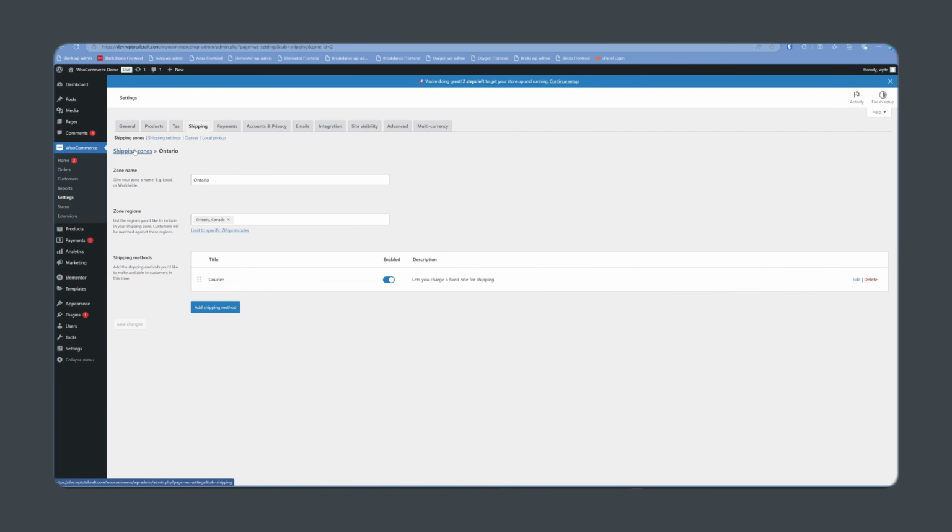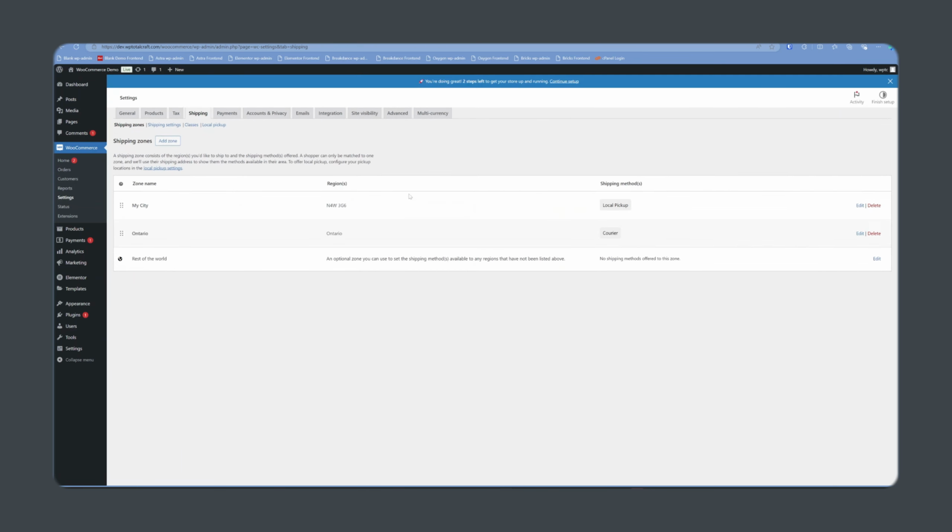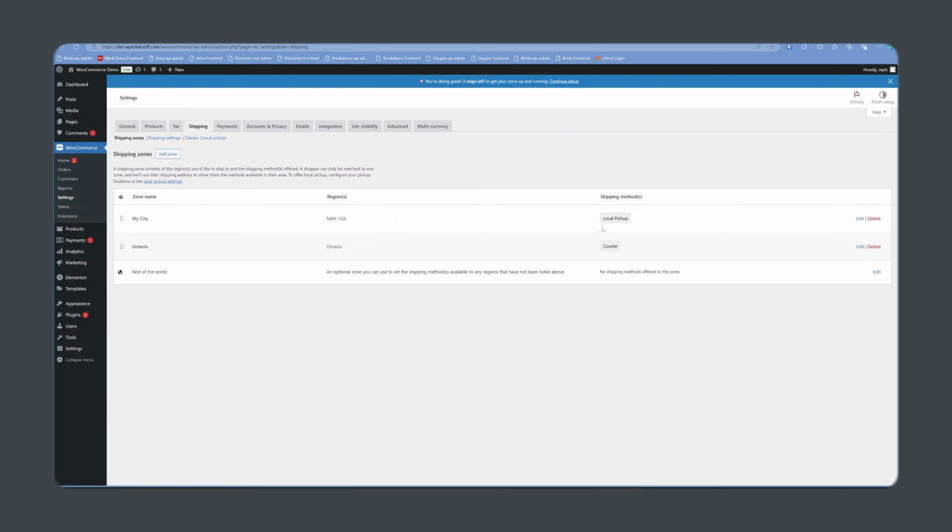And now when I go back to my shipping zones, we have a shipping zone that works for local pickup. When a person is in this postal code, this would be their only option. When they're in Ontario, this would be their only option. Now, this is way more flexible than that. If we want, we can also say, we'll deliver inside this postal code. So we could give them two options.